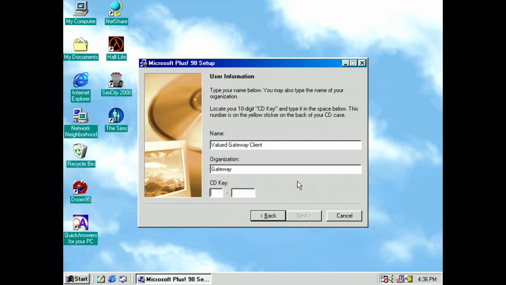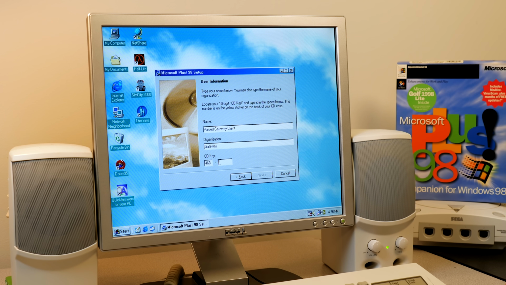Of course, we need our CD key. Let's grab our jewel case here. Although, can you do the, like, 0 and 7s on here?